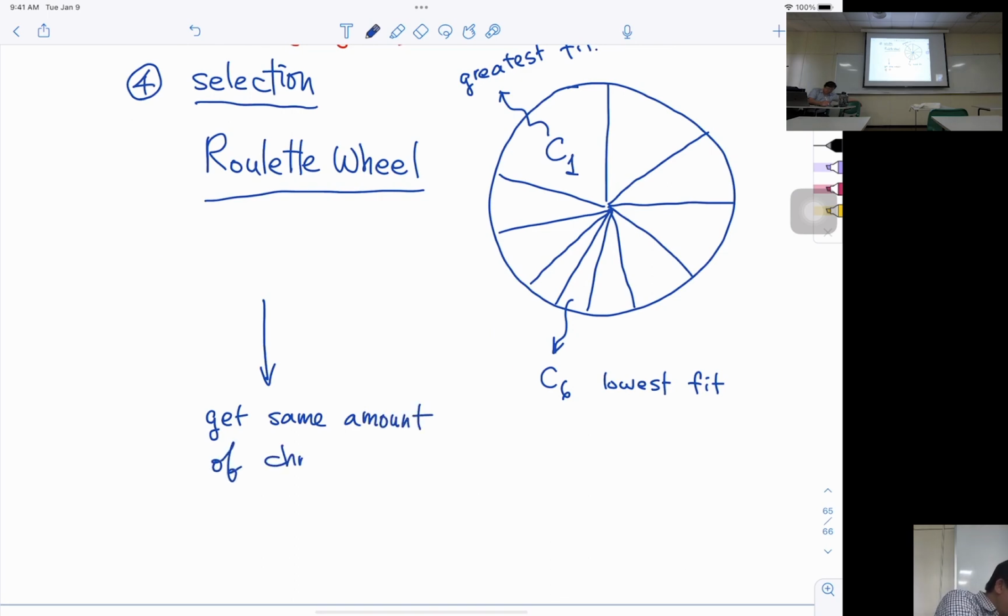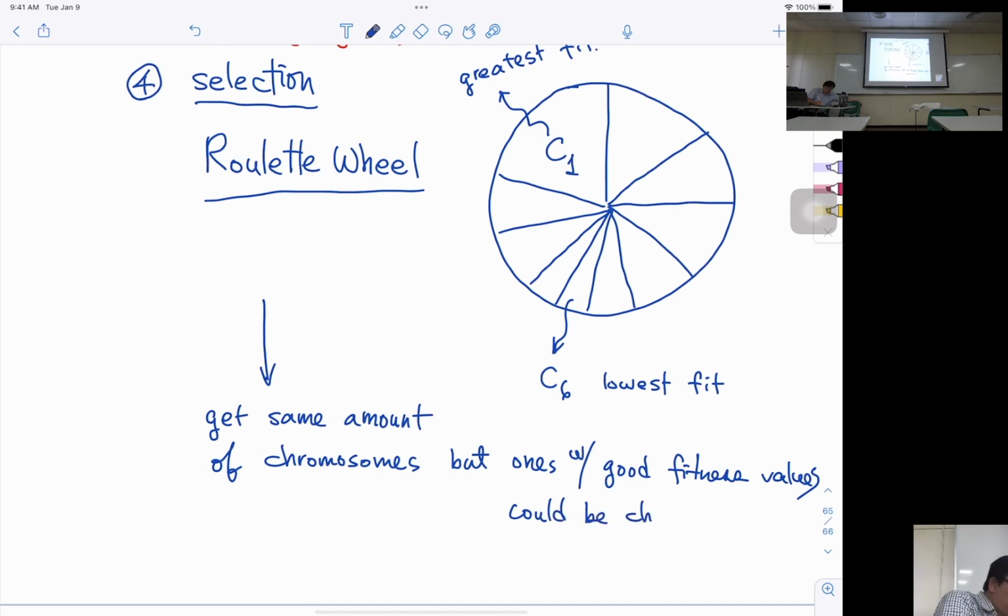of chromosomes, but the ones with good fitness value could be chosen multiple times. It's fine for this procedure. So it's like whoever can survive better can have more duplicates. We want more of those good ones.